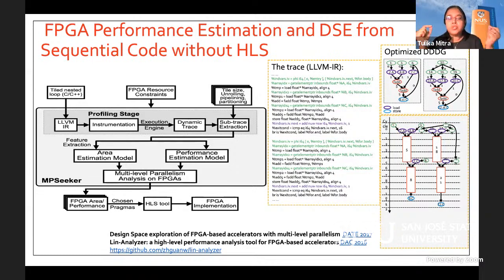So if I want to choose the optimal pragmas, then I have to do this synthesis for thousands of points and then choose the optimal one, and it's going to just take days to do that. Now, what is our insight?